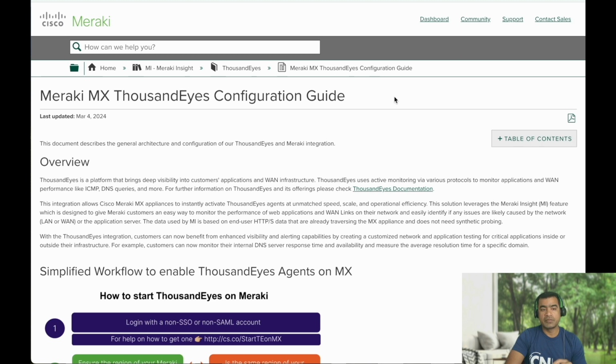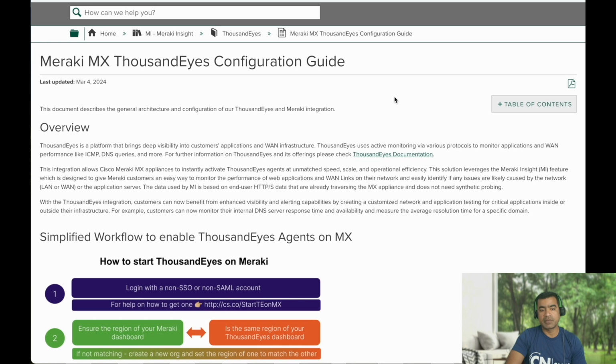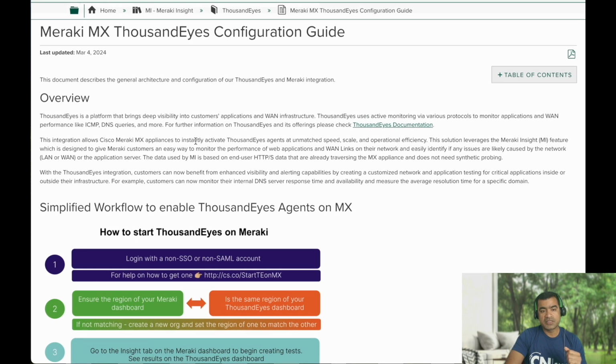ThousandEyes is a platform that brings deep visibility into customers' application and WAN infrastructure. This integration allows Cisco Meraki MX appliances to instantly activate the ThousandEyes agent at unmatched speed, scale, and operational efficiency. That means using this integration, you can quickly roll out the ThousandEyes agent throughout your network. However many networks or branches you have in Meraki, you can roll it out very quickly at this scale. All right.